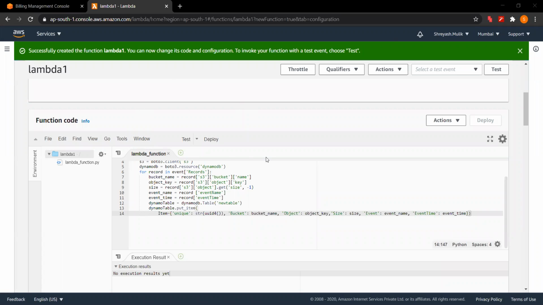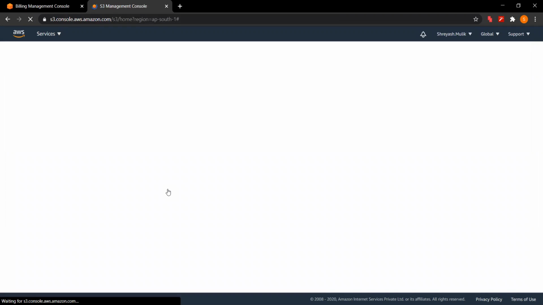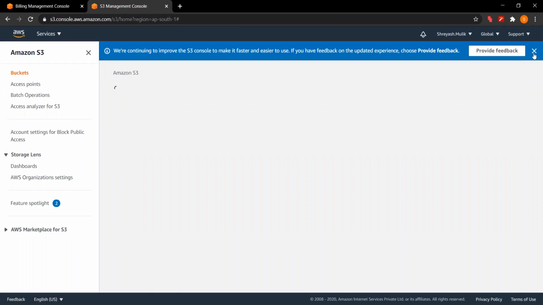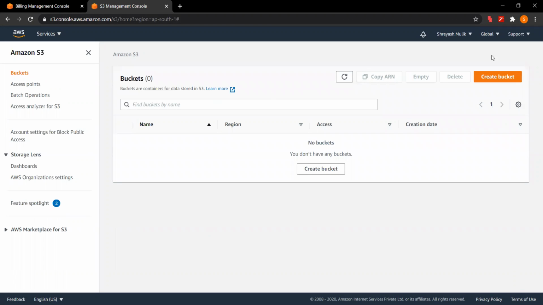Now almost we have done 50% of it. Now we are going to create an S3 bucket. So we will go to the services and search for S3 bucket in storage. Here is the S3 bucket. Click on the S3 bucket. It's taking some time due to an internet issue. After clicking on the S3 bucket, create a new S3 bucket.